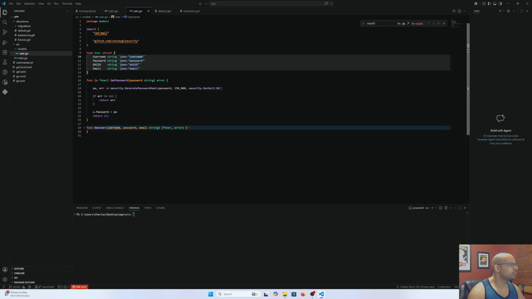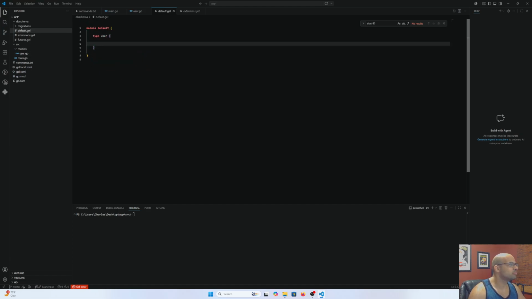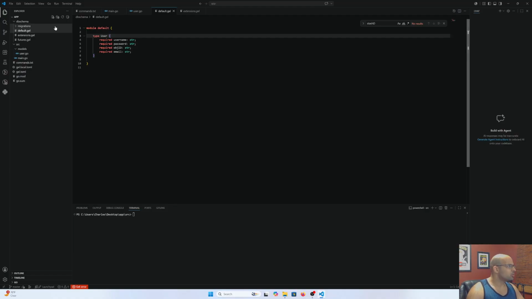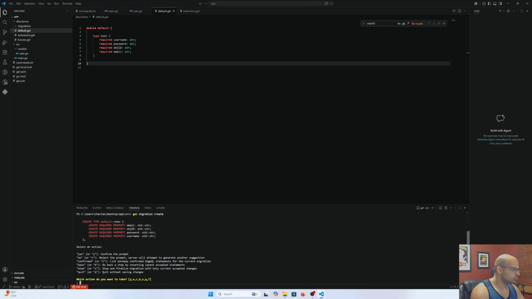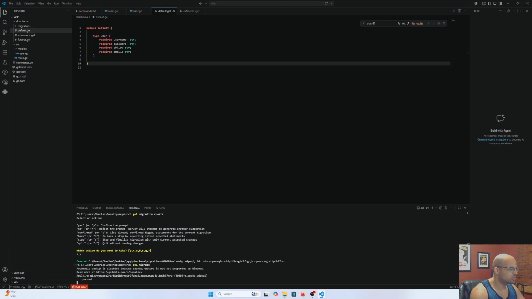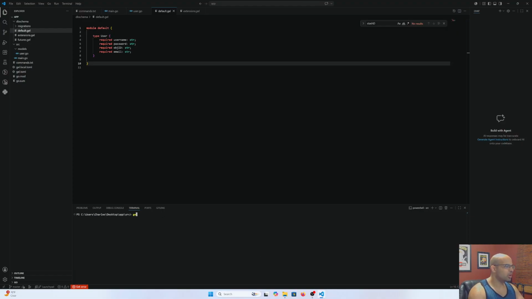So what I'll do, copy these, paste, and then I make everything required, and then all of these are strings. Okay, now that I've got that, the next thing I want to do is say gel migration create. Gel migrate. Perfect. Now if I go in here, I can say select user. So the model's in there, but there's no data yet.